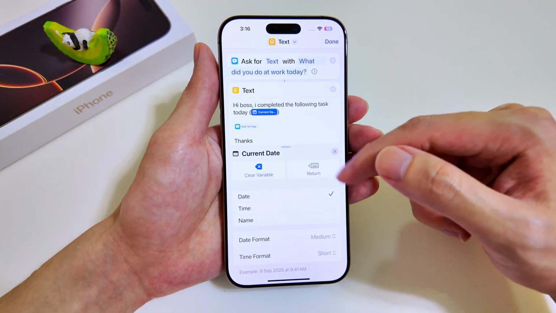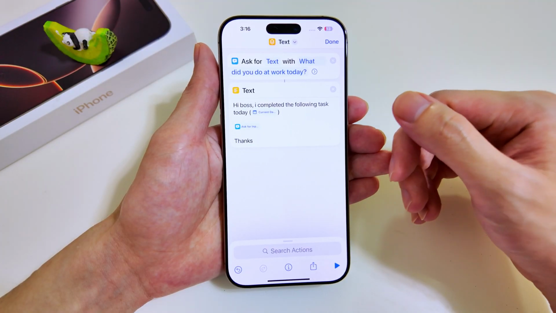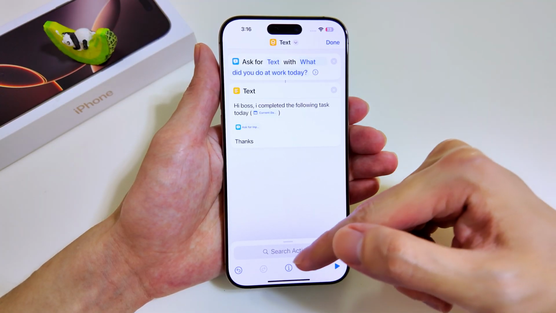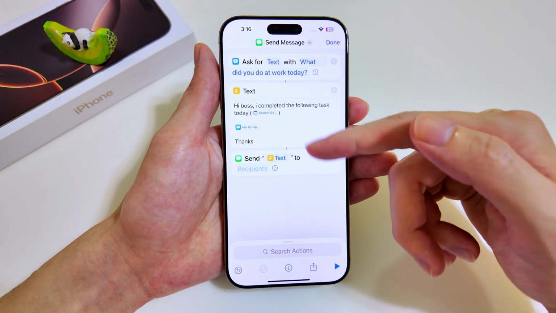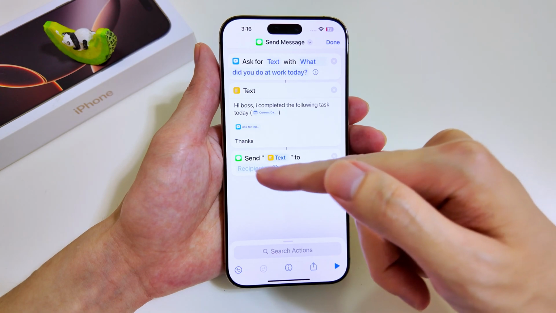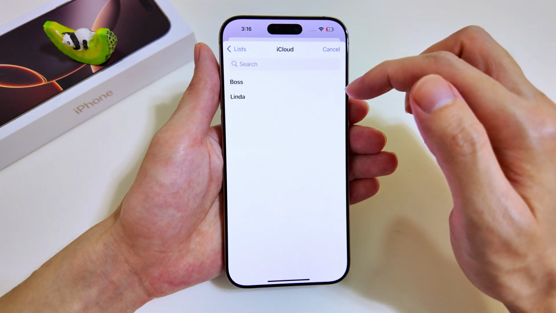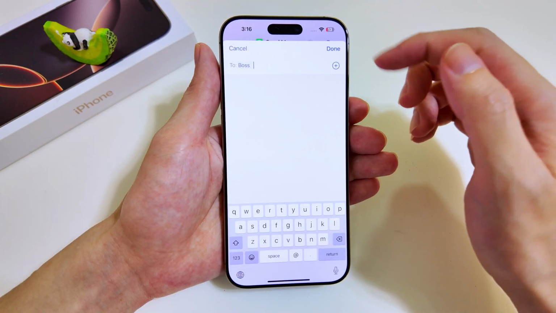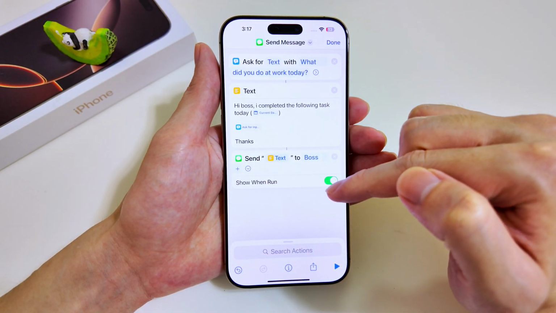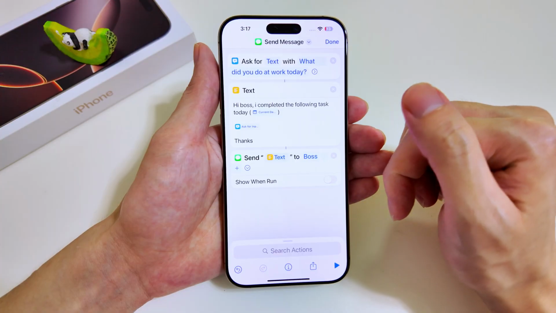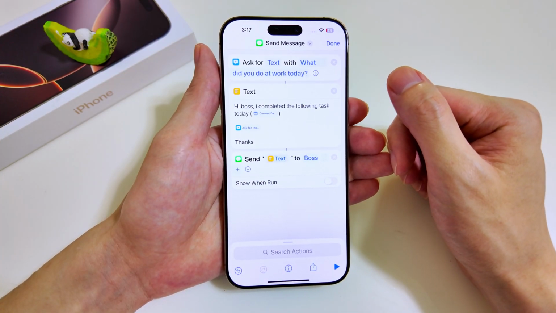So there is one additional step which requires us to configure the send message action. So right now we're just going to input that. We just look for send message. Okay, there is the first one. So we just use the output. Okay, and then we select the recipient over here. In this case, we just tap the plus icon and you look for boss. Okay, we are done. If you do not want any confirmation, you can just tap on this and turn this off. So your shortcut will just run as it is. It won't actually show you the preview of the message.